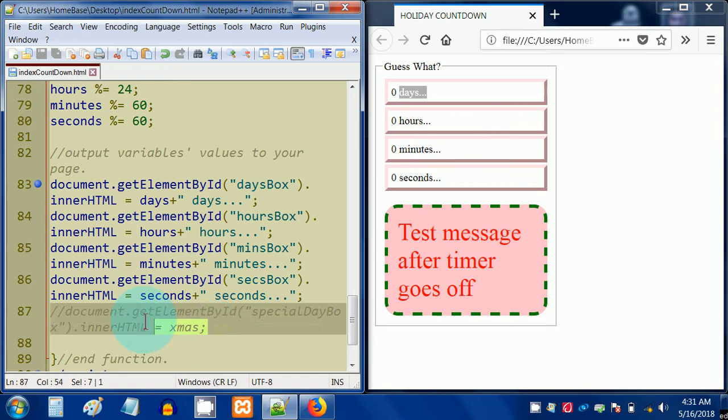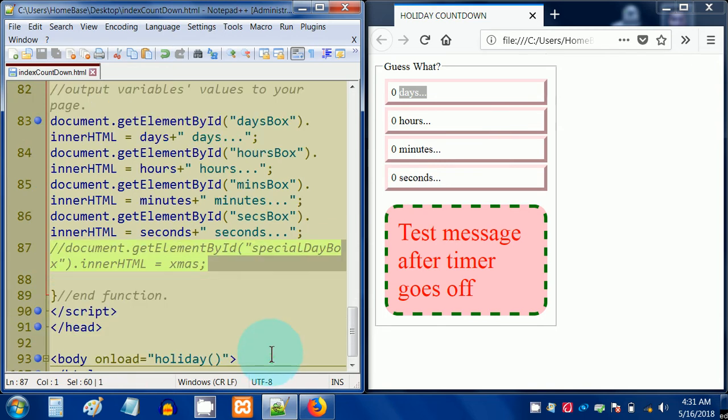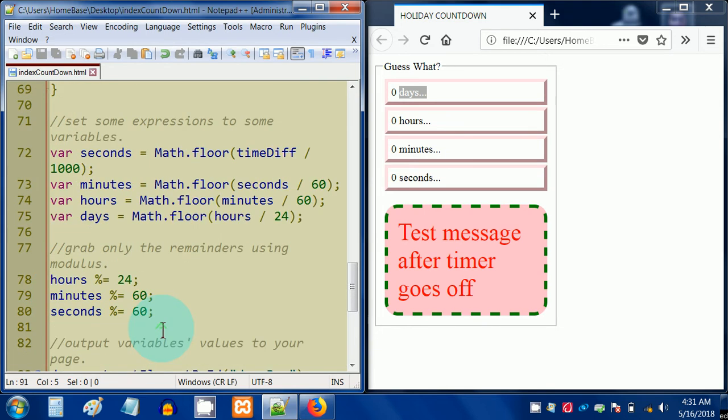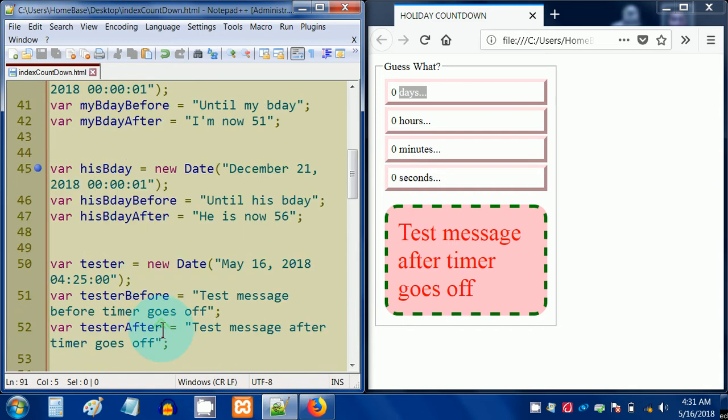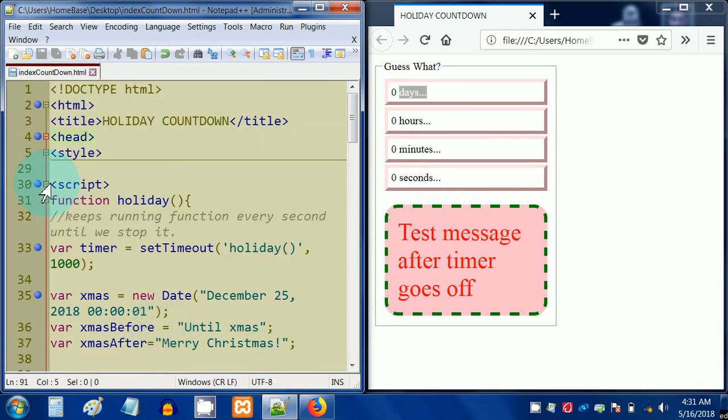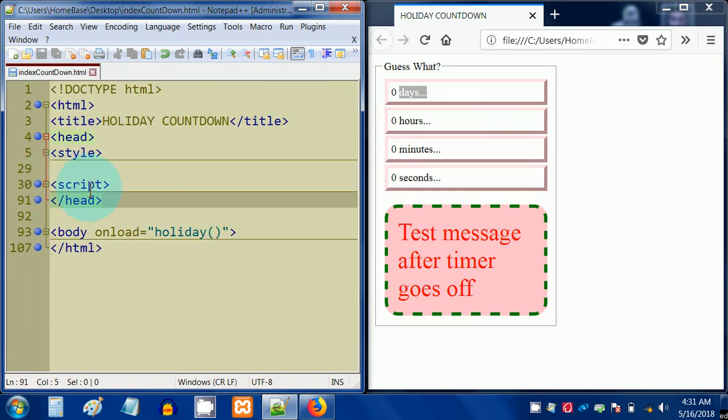Alright, this is just a comment, so that's not executing, but this is the ending curly brace of that function. So I read the entire function from top to bottom, and here's the ending script tag and the ending head tag. So in our head tag, we looked at the CSS styles and the JavaScript. Now let's look at the code in the body tag.